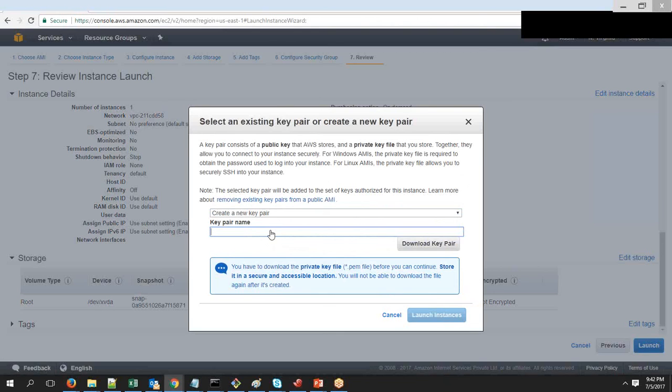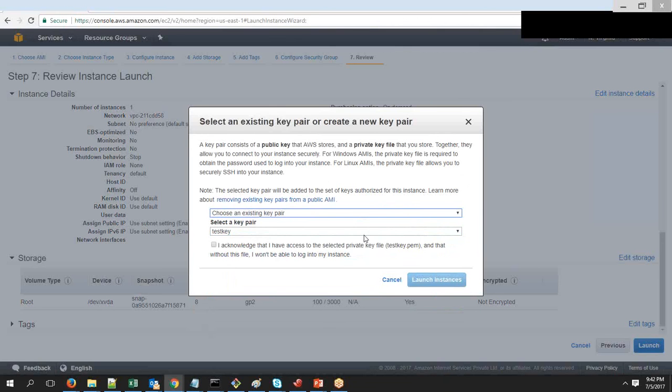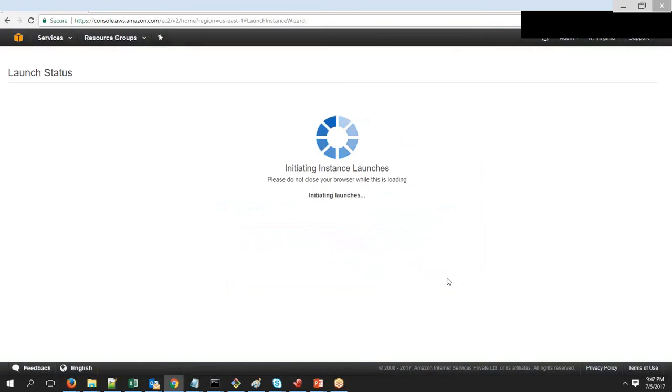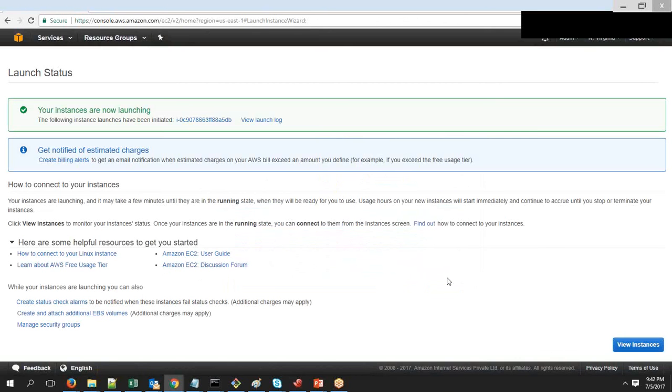Thereafter, for all the other machines you are going to create, you can specify the same key. So now I've already created a key called test key, and corresponding to it there is a PEM file which I have downloaded. So that is what I'm going to use to connect. Once you create the key, acknowledge and launch the instance.